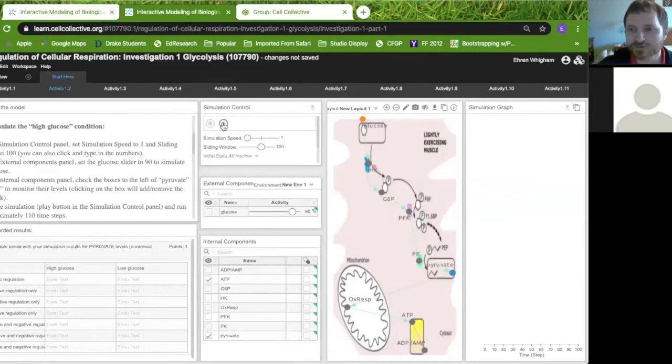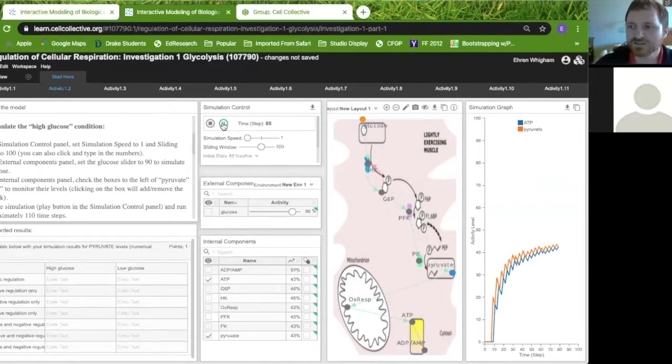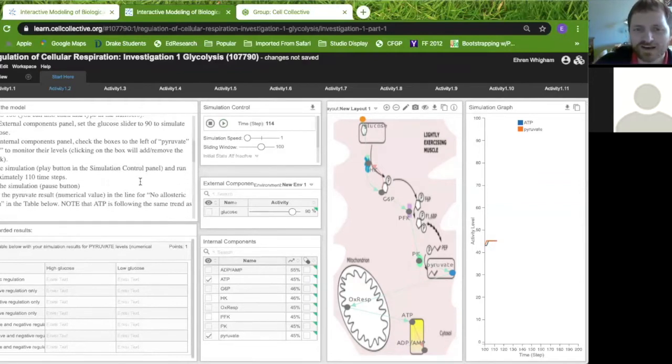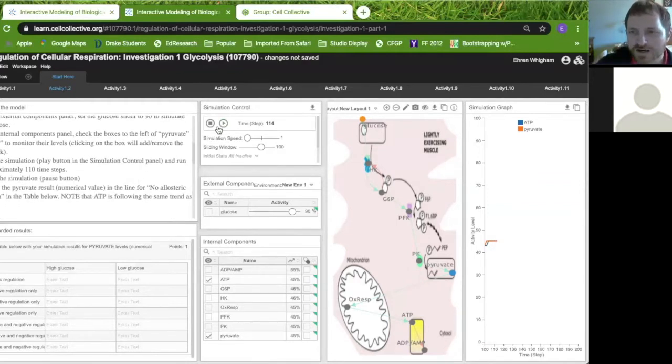And now we can push play, and we're going to simulate what happens to ATP and pyruvate under these high glucose conditions. We'll let that go to about 110 time steps and push pause. You can see the time steps here, or you can see that it runs to 100 and then it resets and will run to 200. And here's our data.